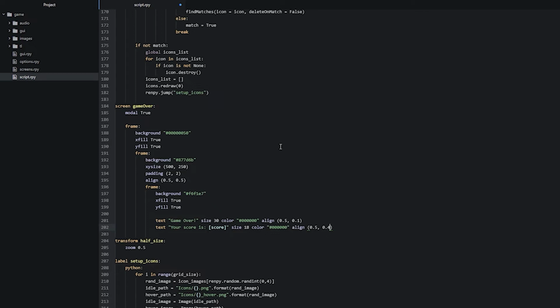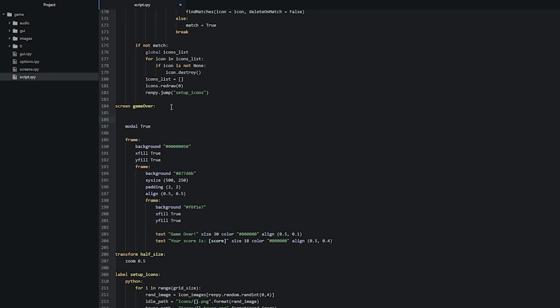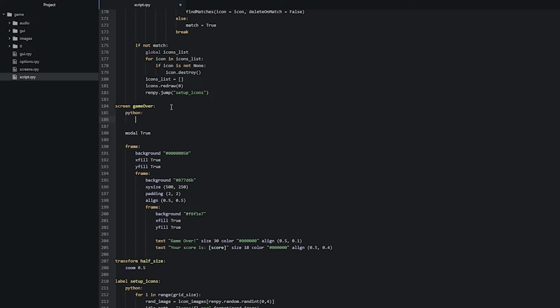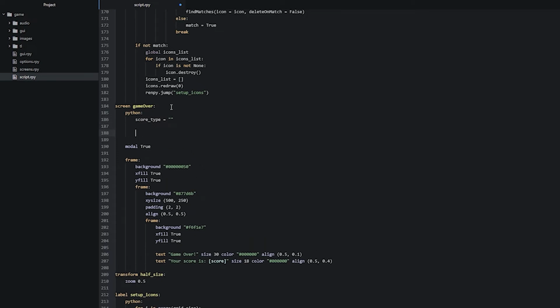So we're going to go back up into the start of the screen, and we're going to create a few empty lines. And then we're going to create a Python block. And then inside of here, we'll create the variable, which we are going to call score type. And we'll set this to an empty string to start with. And then we'll create a for loop. So we're going to say for type in scoring.